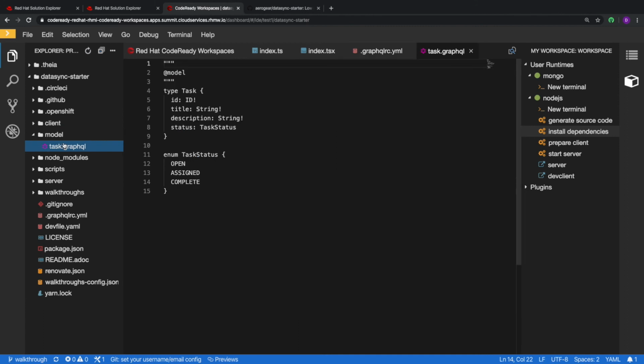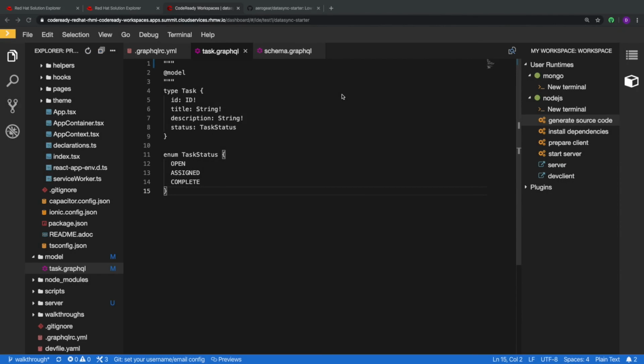Next we'll look at the model file. This is where you define the model or the objects your application works with. The syntax you're looking at is GraphQL Schema Definition Language, or SDL. Here we're defining a partial GraphQL schema. GraphBack will read that and generate a fully functional API that works against the database. Let's take a look at an example.